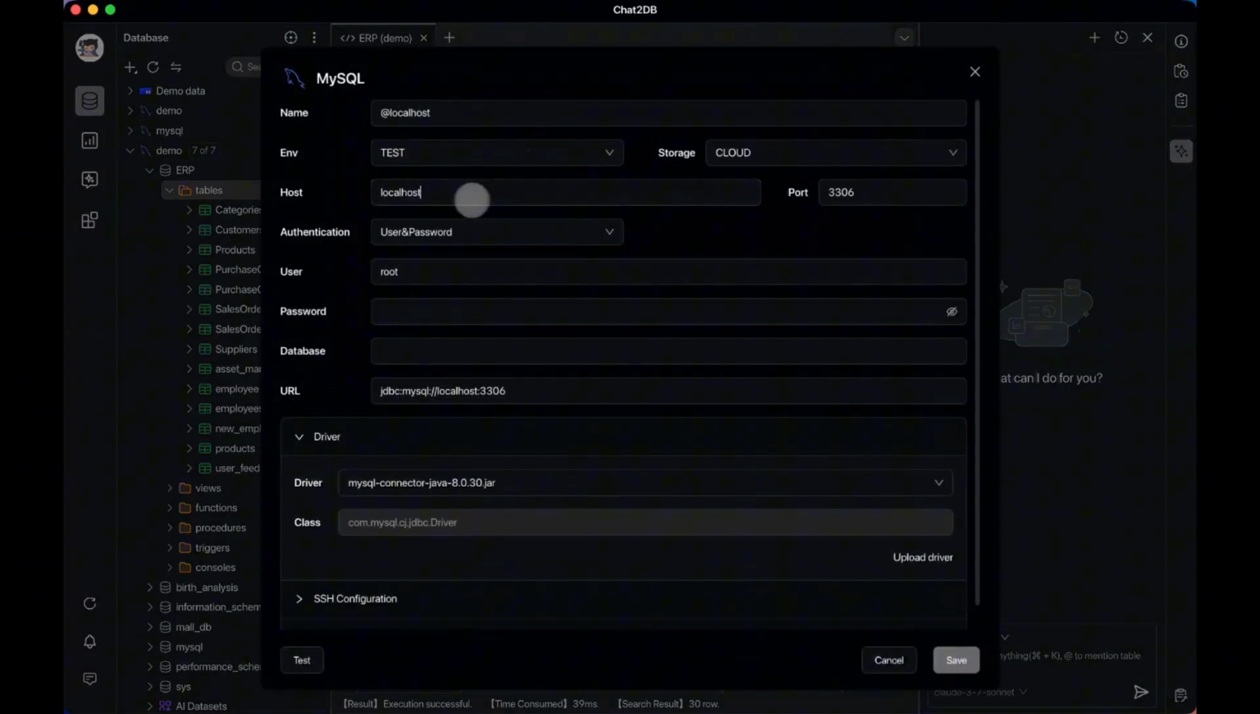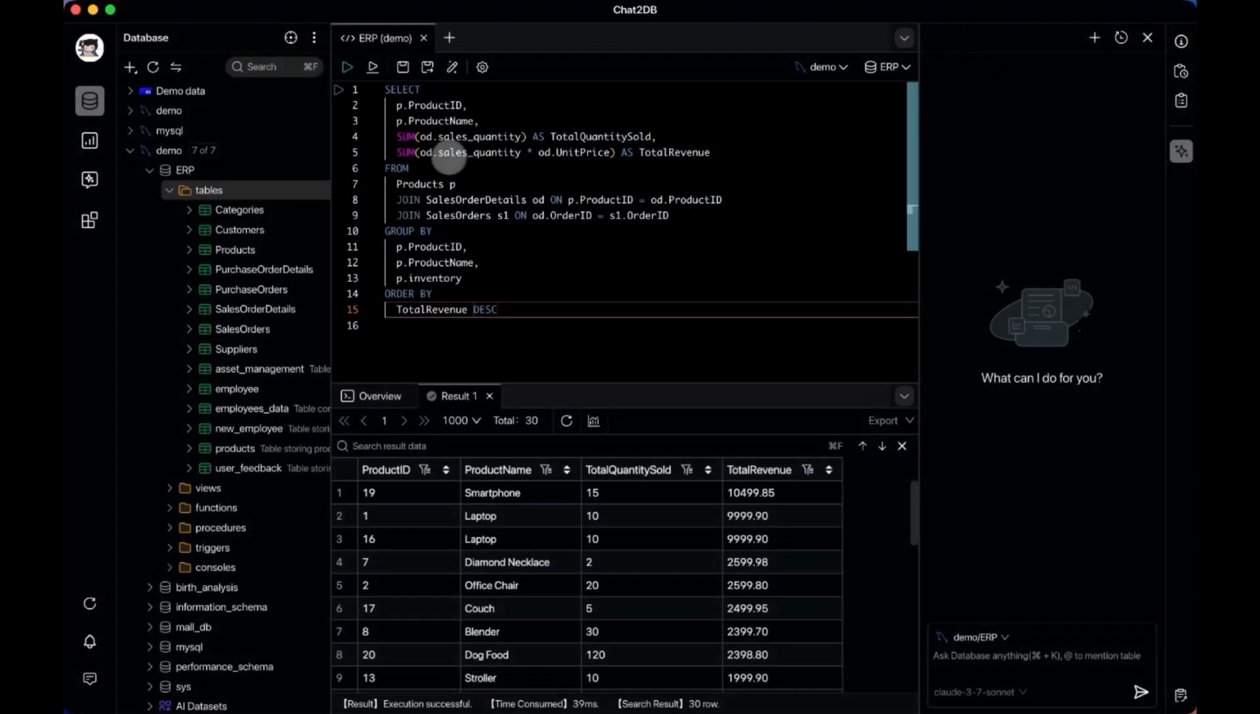For this demo, I'll be connecting to a MySQL database, and once the connection is successfully established, all your tables will show up here, similar to what you see in tools like MySQL Workbench or phpMyAdmin. The central area acts as your workspace basically, while the right side there is an AI Copilot panel that allows you to interact with your database using plain natural language.